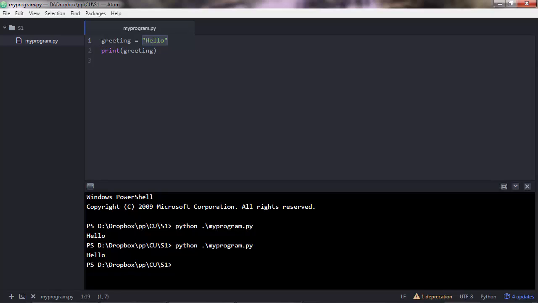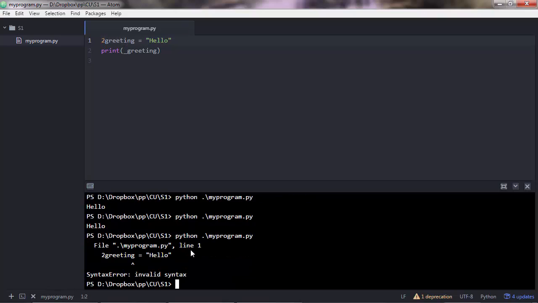And you can also use an underscore before the variable. That would also be fine, so you get the output correctly, but you cannot use numbers before the variable. So Ctrl S to save, execute, and you get an invalid syntax. So this syntax is not valid in Python.